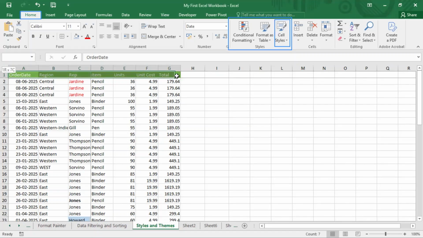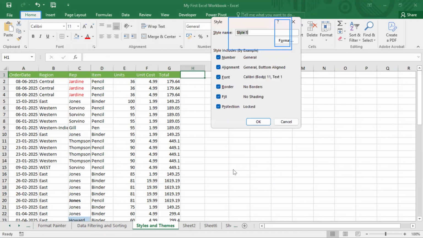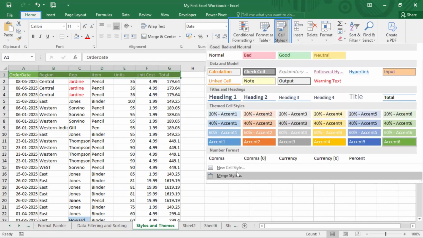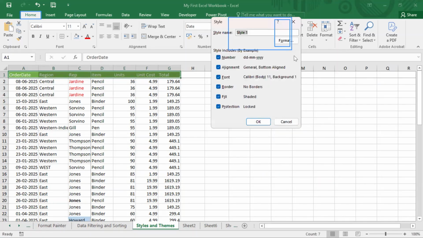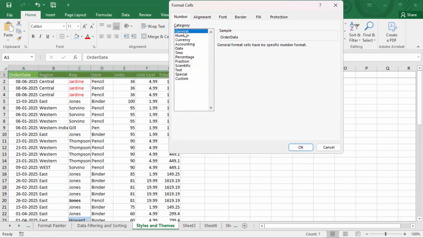Now suppose I want to change it for all the cells which have this particular style. So I go to styles and say new cell style. I want to create a style. I have this format option, so I go to format. What do I want to do with it? I want to have it as general.